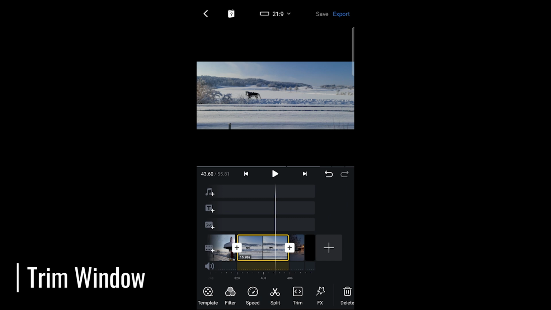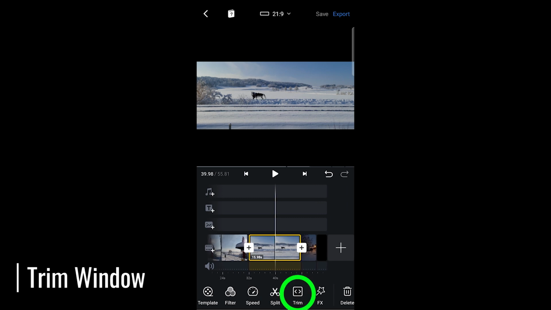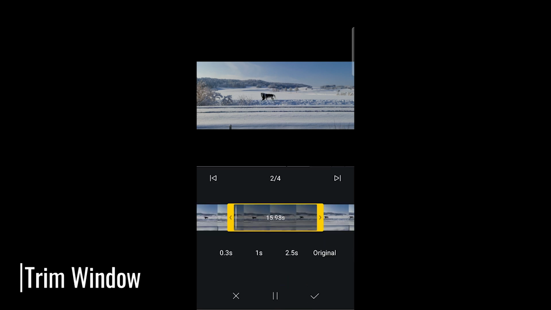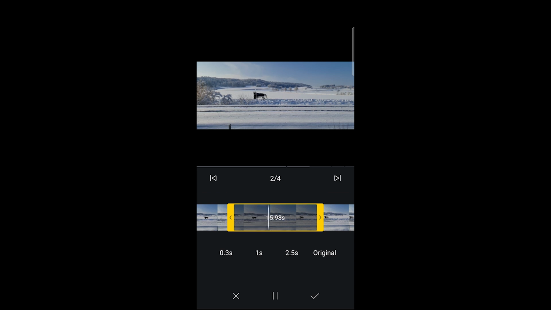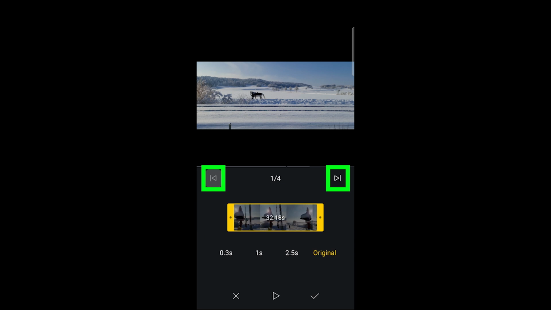There's actually another option for trimming clips. You can see next to the split button is a trim button. If you tap this, it opens up a new trim window. The trim window is less cluttered, so it's easier to see what you're doing. Again, you can use these arrows to skip between clips.